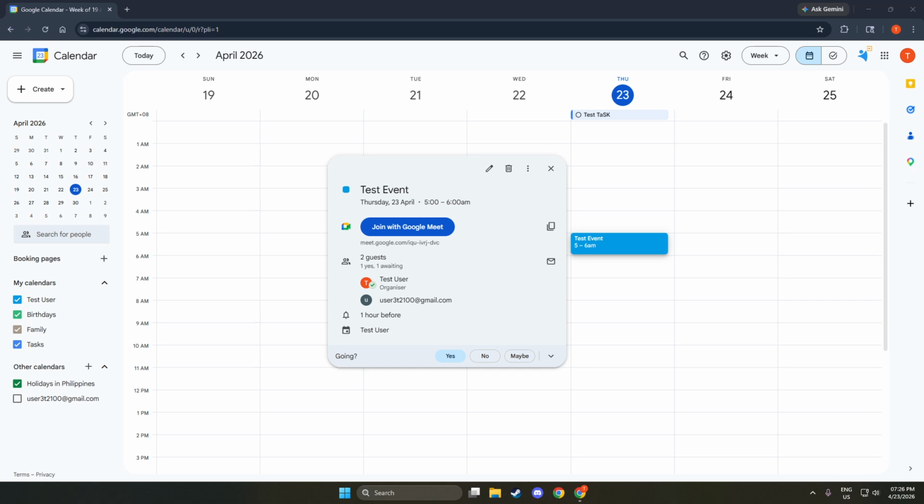That's it. Open Google Calendar, find the event, click it, and choose yes, no, or maybe. Simple, clear, and done.